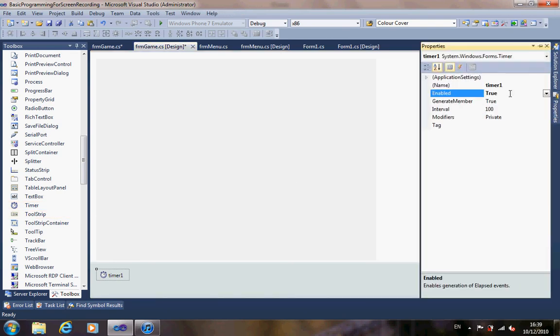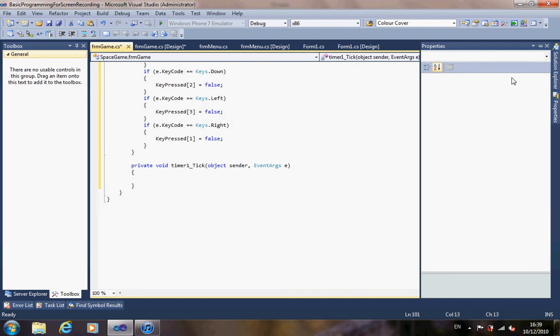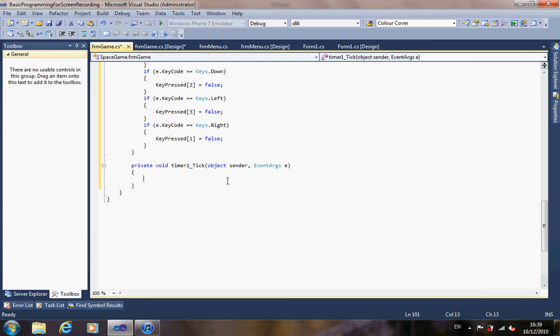So I'm going to enable it to true. I'm going to try and run it every 10 milliseconds. Now as I said before, this code is not very good in terms of speed, so unfortunately this isn't going to run at 10 milliseconds per frame. It's actually going to be a lot slower than that, but we'll give it a try anyway.